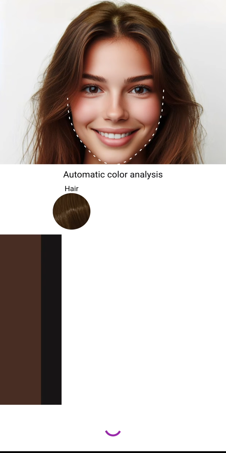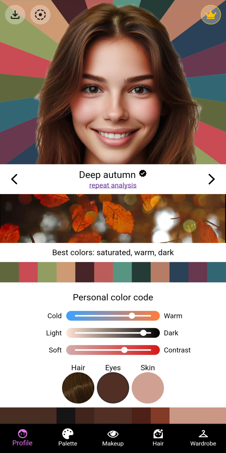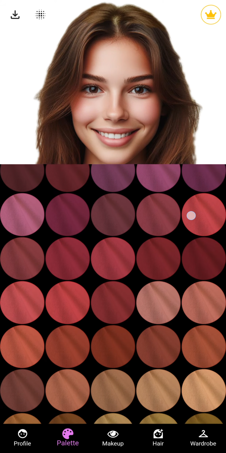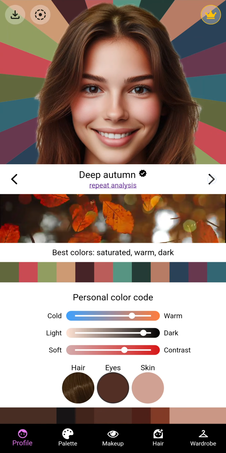Based on hair color, eye color, skin tone, and undertone, the app determines your color season and provides personalized color palettes for clothing, makeup, and hair. The profile screen displays detailed information about your color analysis, including the detected color season, personal color metrics, recommended colors, and colors to avoid. A rainbow of the main colors of your color season is displayed around your face so that you can see your best colors in action.